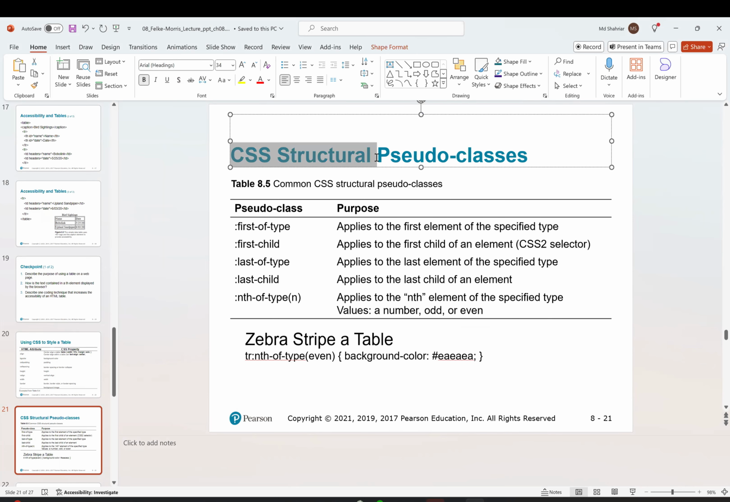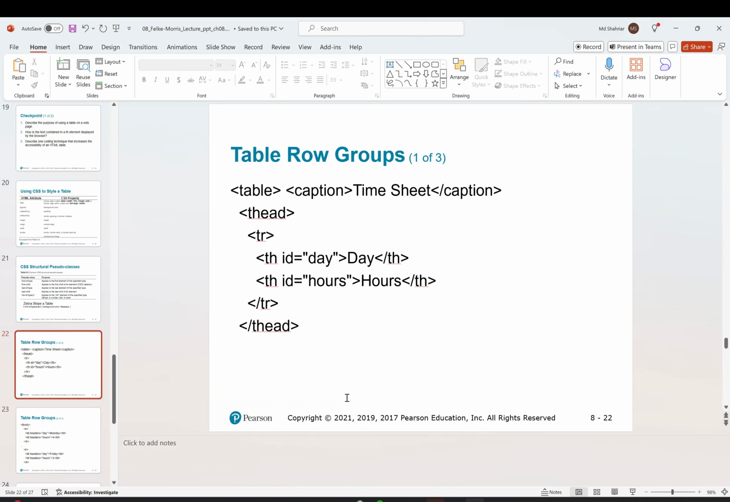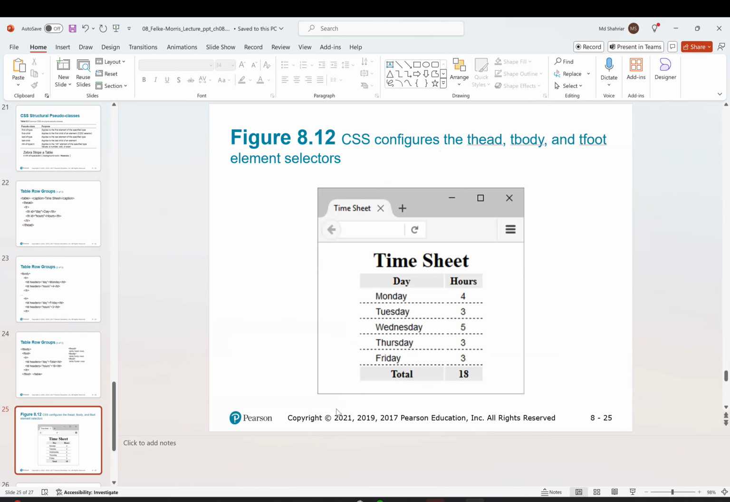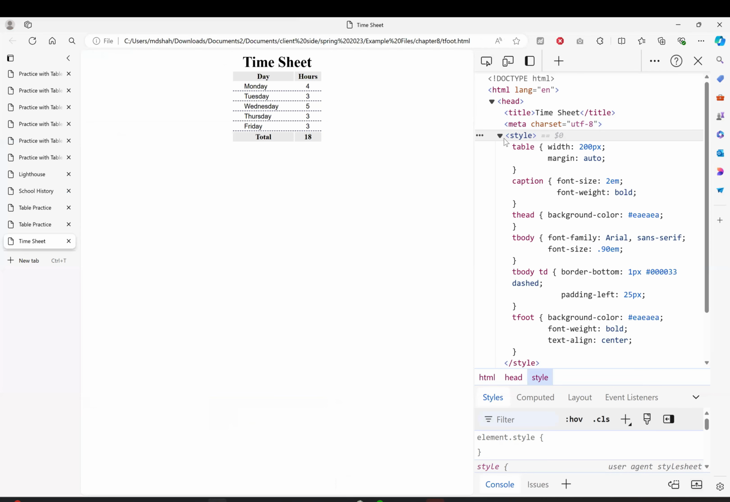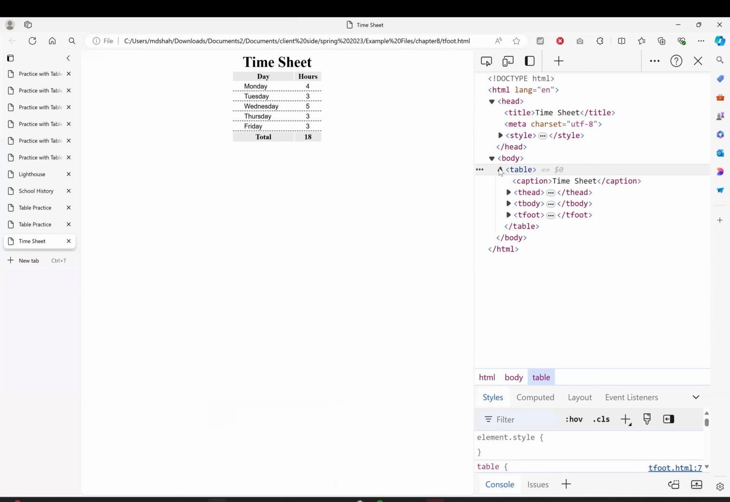And finally, table row groups. A table may have, it already has a header, it has a body, it has, say, a footer, right? So we can actually group them. This also helps for accessibility purposes. So let me show you this table, say this table, right? You see this table has 1, 2, 3, 4, 5, 6, 7 rows, right? 7 rows.